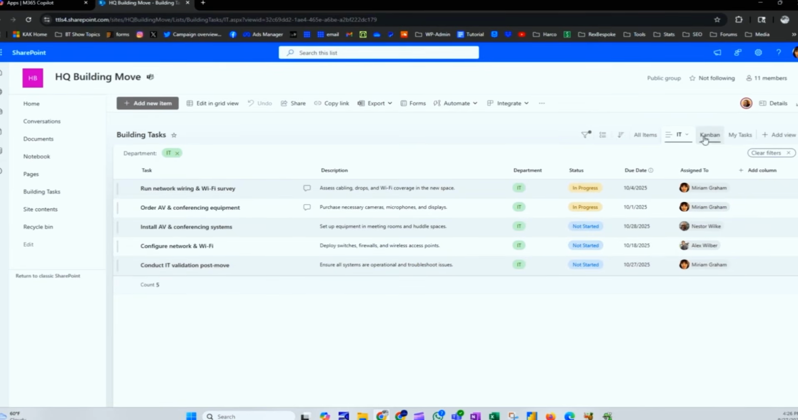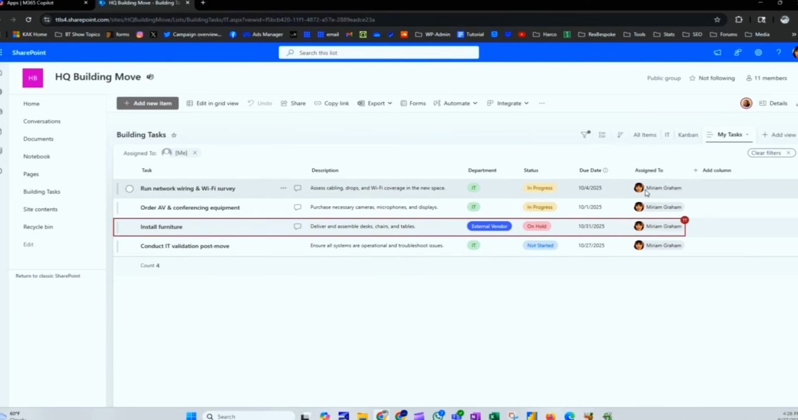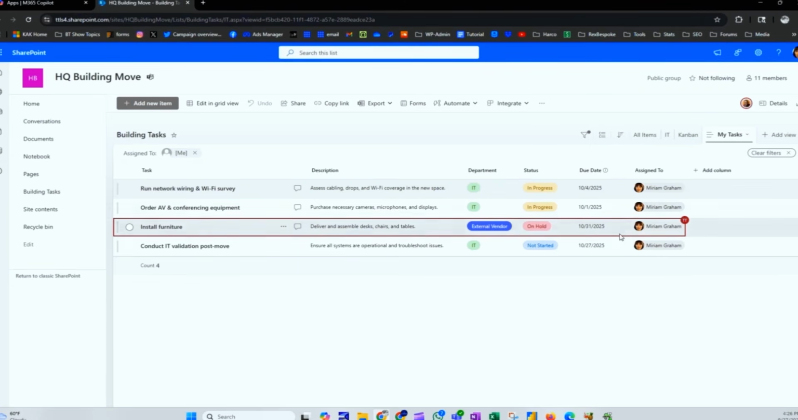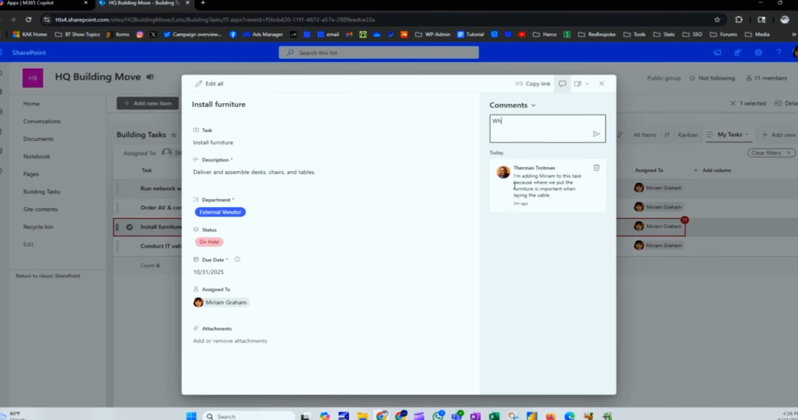So the view that would probably serve me better is the My Task view right here, where I get to see literally what I'm assigned to. If I wasn't assigned to anything, but I'm on an IT team, maybe I could just come straight to the IT view and see what's going on with IT. So I could do that too. Now, I got everything. I got the new task. It's under my tasks. I could see that it's with the external vendor and I see that it's on hold. So I'm like, what's the deal with that? And I can say, why is this on hold? And then make sure Thurman gets tagged with a message.